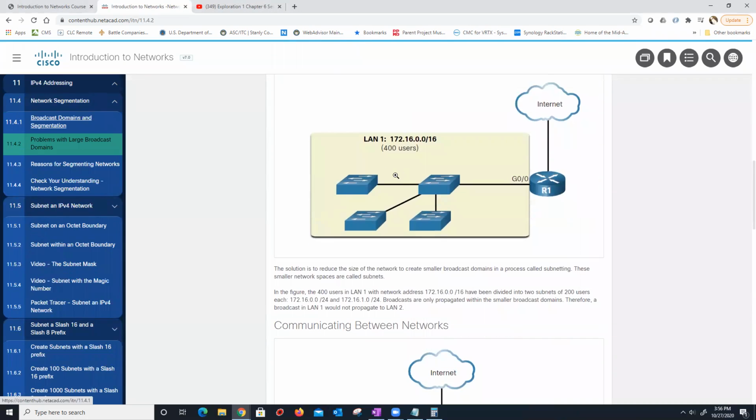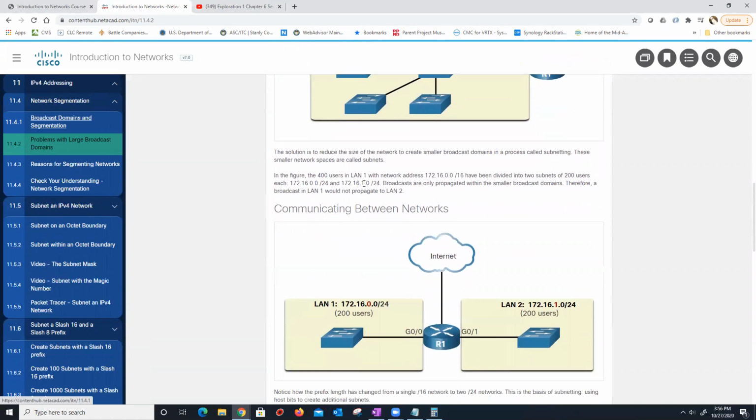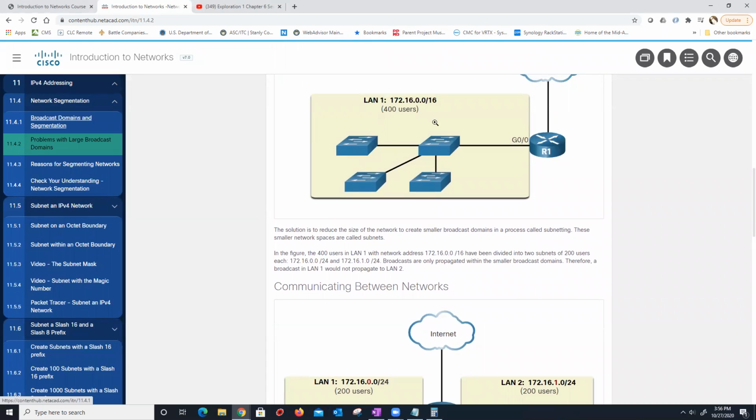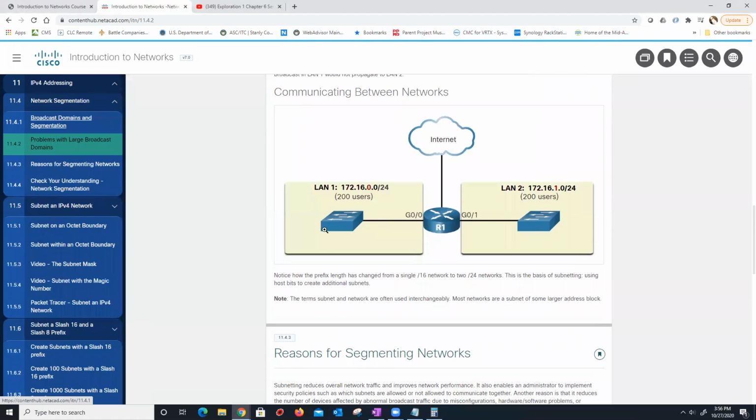So we don't want large broadcast domains because, remember, with a switch, every time a broadcast comes in, it has to go out every port except for the one it came in on. So if you had 400 users like this on a broadcast domain, you're going to have a mess. You're going to have the possibility of a large number of users having to deal with broadcasts that are taking place. So it's better to break them down into 2 smaller networks by borrowing an additional number of bits. In this case, this would have been a class B that we borrowed 8 bits from to make it appear to be a class C. And using this /24, we now have networks that consist of 254 hosts. Okay.